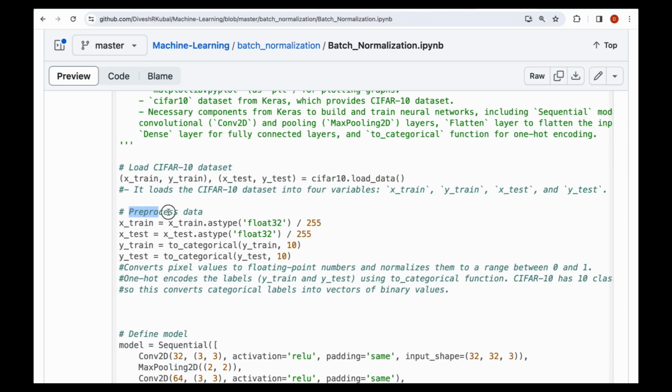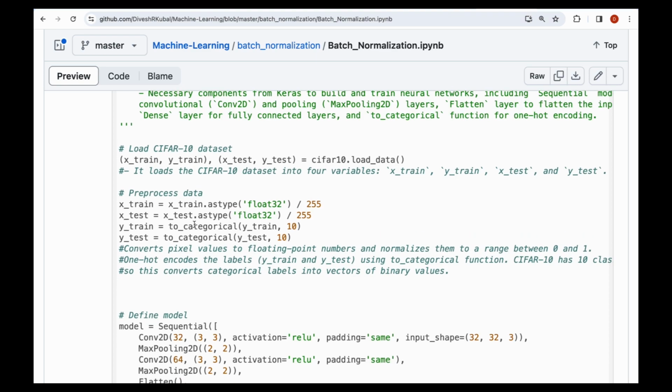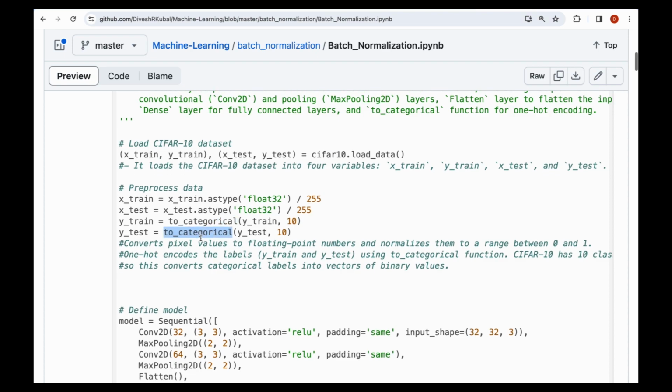After that we will be pre-processing the data. These four lines convert the pixel values to floating point numbers and normalize them between 0 and 1. Earlier they were between 0 and 255, and now we are converting them into 0 to 1. This CIFAR10 dataset has 10 classes. So this to_categorical function converts categorical labels into vectors of binary values.